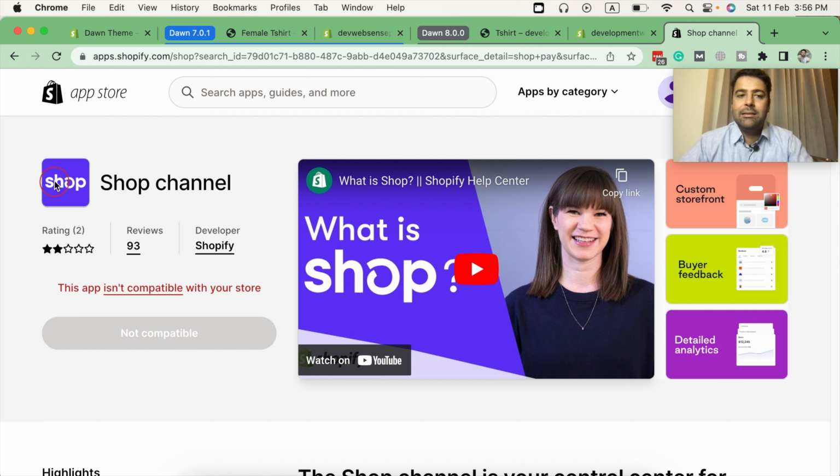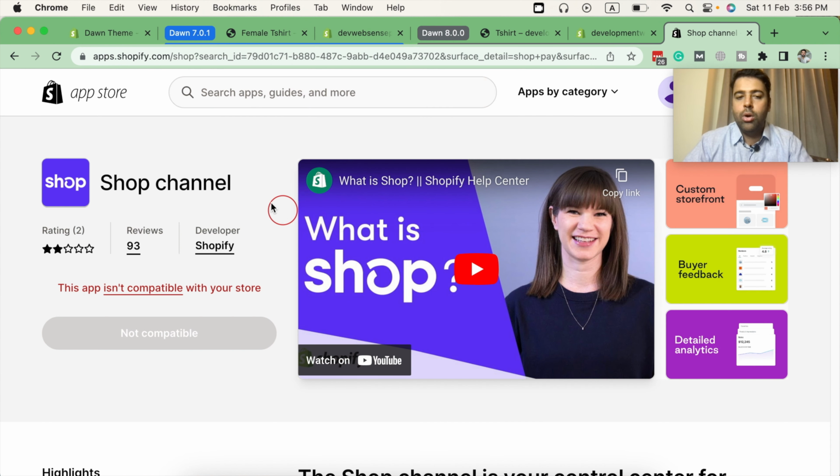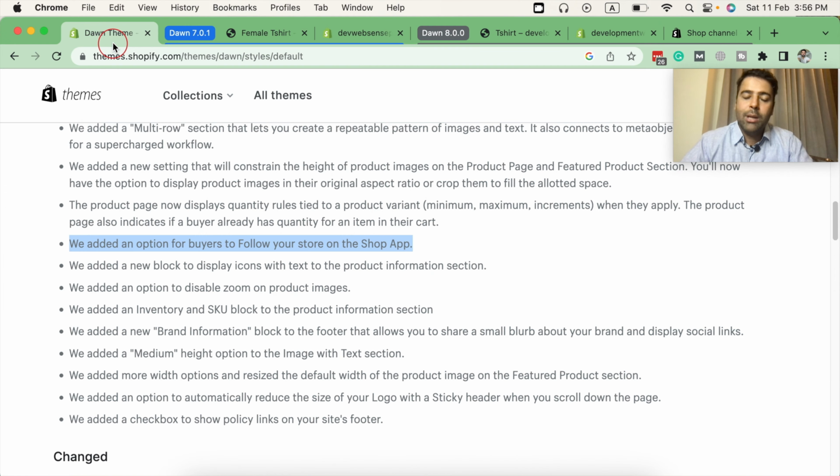Shopify has this app on Android and iOS where all of the stores show up, and buyers can scroll through the products and buy the products from that store. And Shopify has added an option to your store where you can add a follow button. So when you add this app to your store, the buyers will have an option to follow your store on that Android and iOS app which Shopify has created. It's a little long topic which I'll cover some other day in another video.